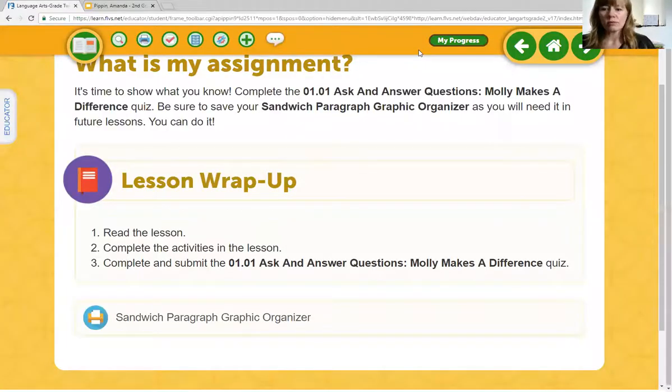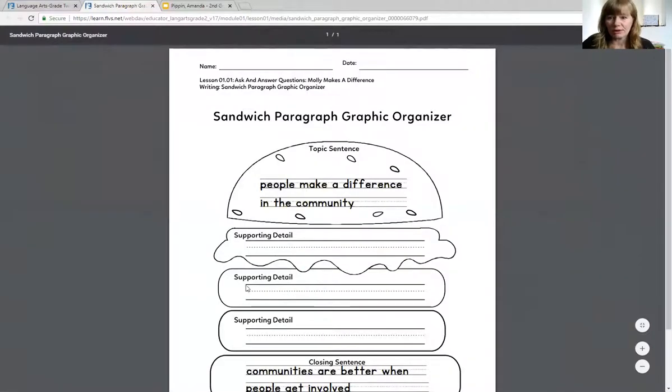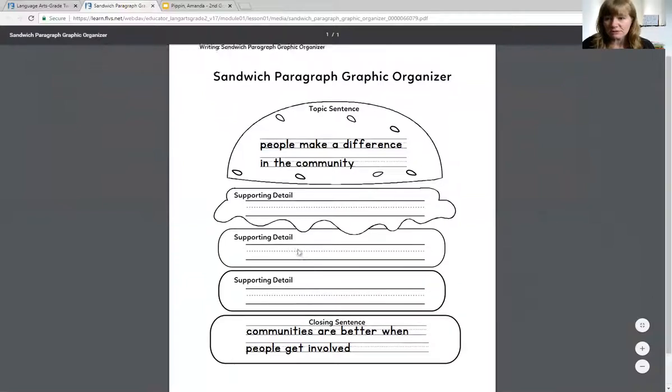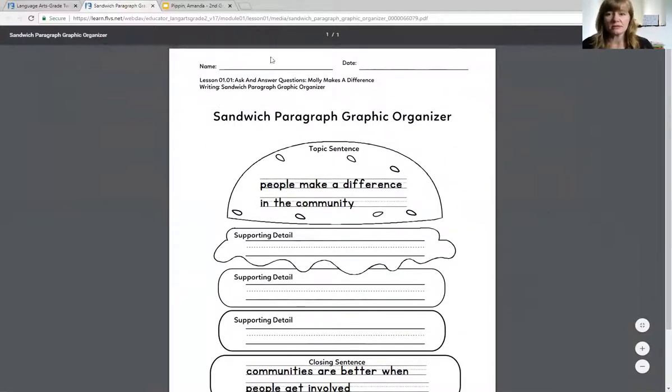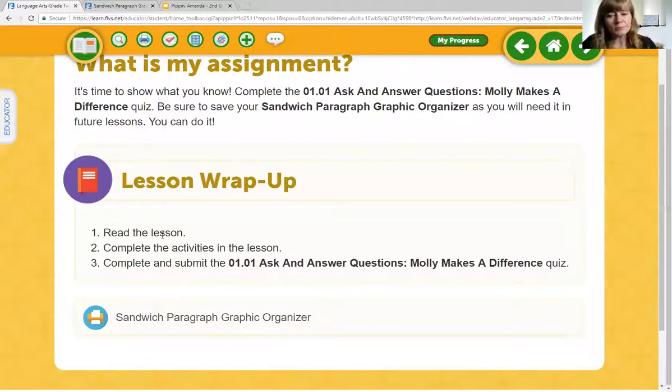Okay, so let's click on the sandwich paragraph graphic organizer. It pops up into a PDF, and you can simply print this or save it, both, okay? This is adorable. This is great. Name, date, everything's up there. This has got space for 3-hole punching or however you want to keep your information. So now, this is the first assignment.